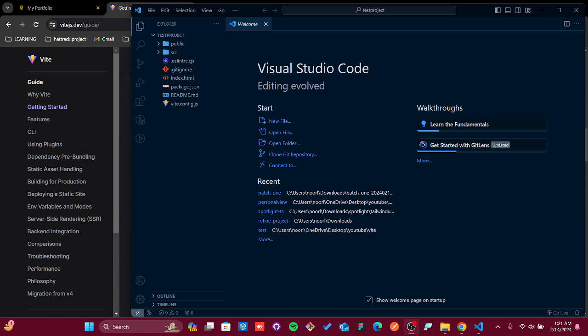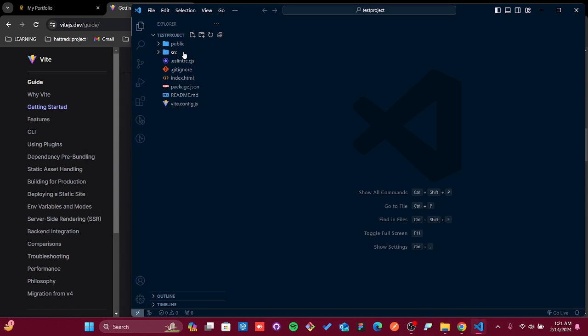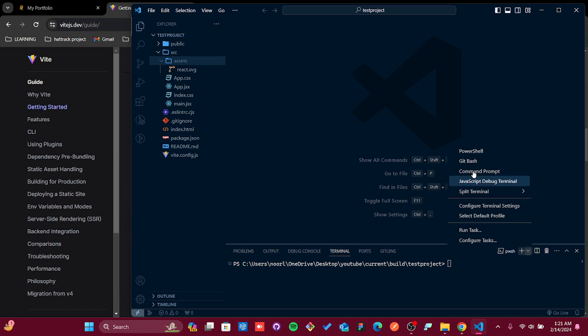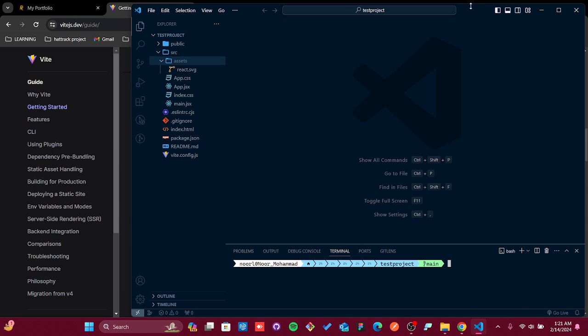Now this is the simple setup of the project. As you may see here, I have only the src folder, and in the source I have a little bit of assets, App.css and App.jsx, index.css, and main.jsx. So first things first, let's run our application, and to do that I will open one Git Bash from here.